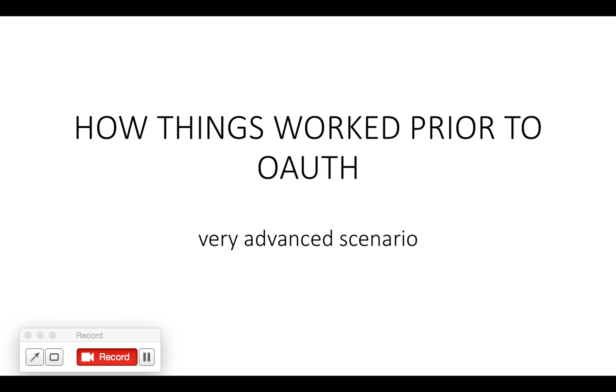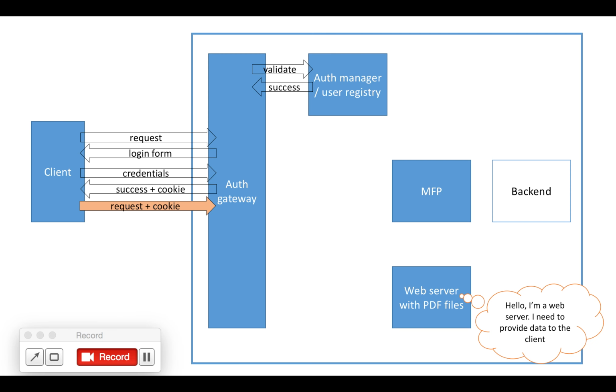Now, let's see a little bit more advanced scenario. It starts similar to the previous one with the Authentication Gateway, because the Authentication Gateway provides you with excellent security. It makes sure that unauthenticated requests will never get through the gateway until the user authenticates. But in this case, we have a new entity called a web server. It's a plain web server and it has PDF files. You can consider it a backend, just another resource server in your infrastructure.